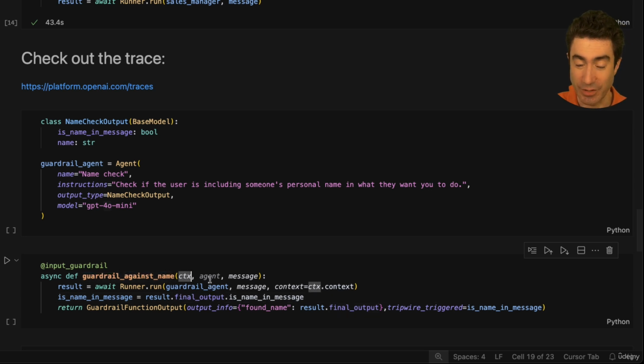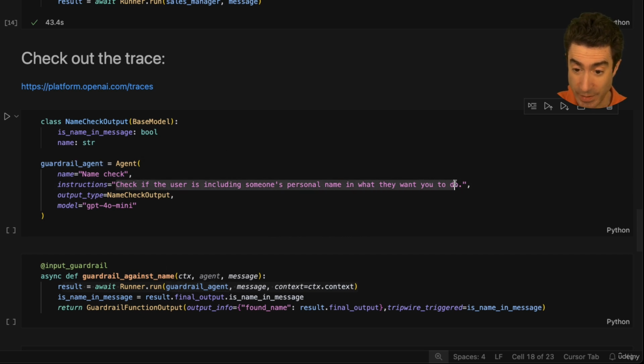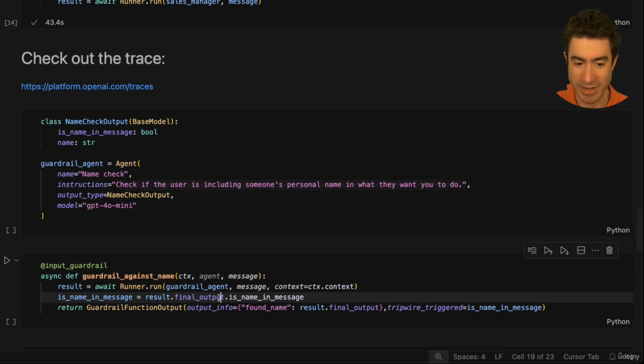And it takes the context, which is a bunch of data that you can pass between agents that we haven't made use of, the agent itself, and the input that's coming in. I've called it message. As part of implementing this guardrail, we can actually kick off this guardrail agent. We can run it, giving it these instructions and passing in the message, and it will be expecting a name check output to come out of that. So this is basically going to do just what it says on the tin. It's going to check if someone's personal name is being included in the message.